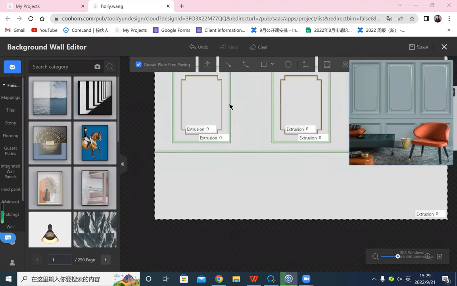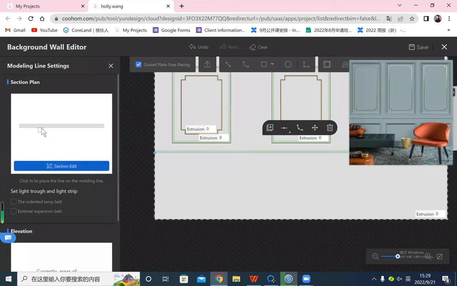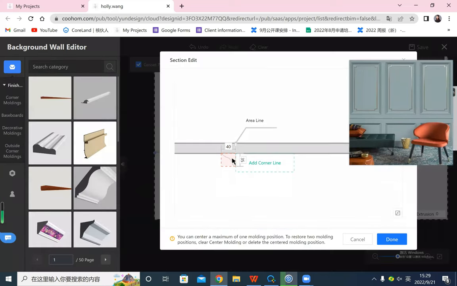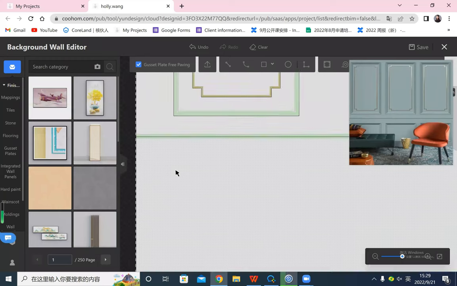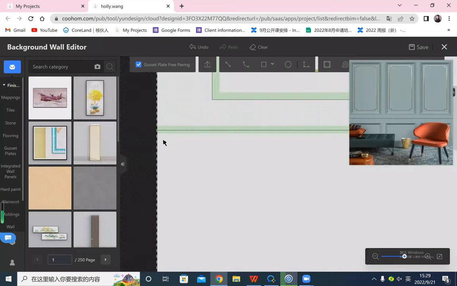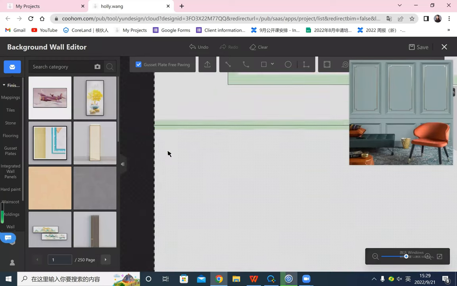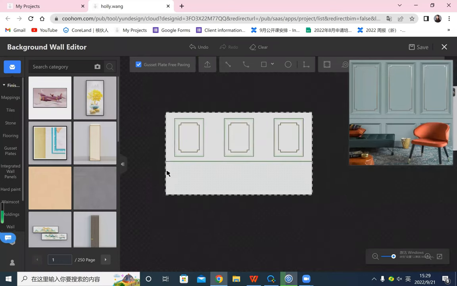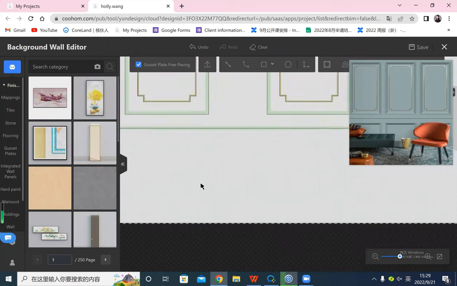So for these ones are the same. You can put it inside or outside. So just click on the line, section edit. Okay, so you can move it, you see, in the middle or on the other side. So let's move it in the middle. You see, now the molding is covering the line. The line is in the middle of the molding, okay? So you can adjust not only the size, but also the position.